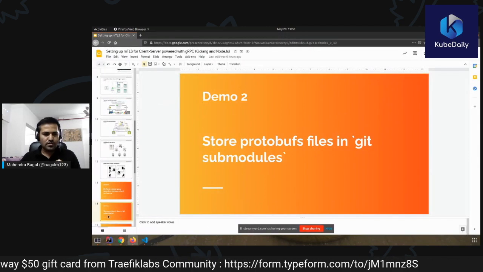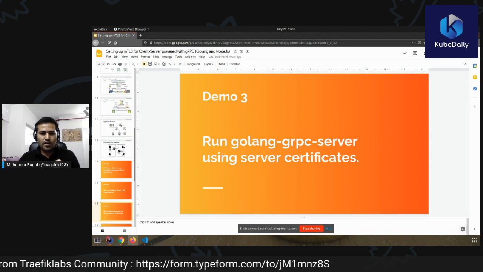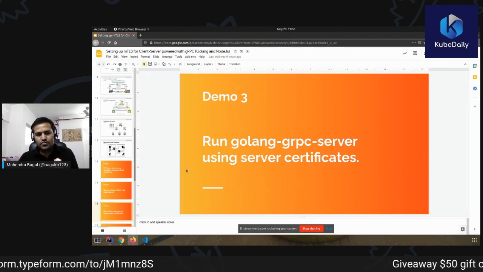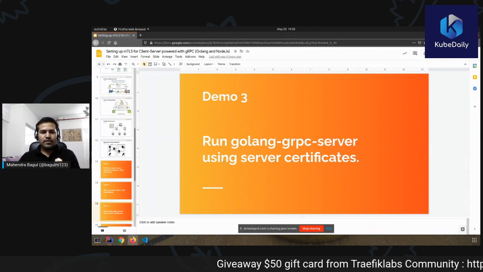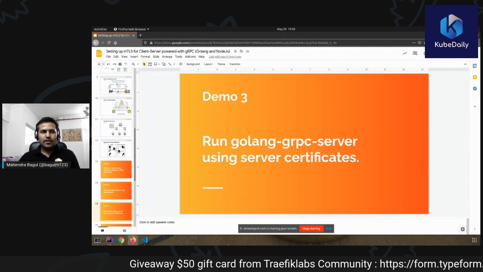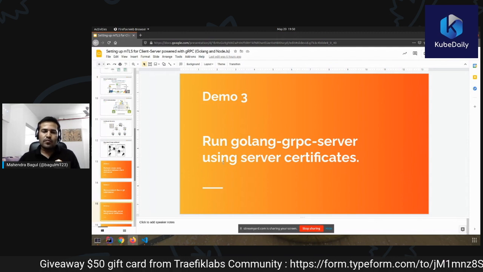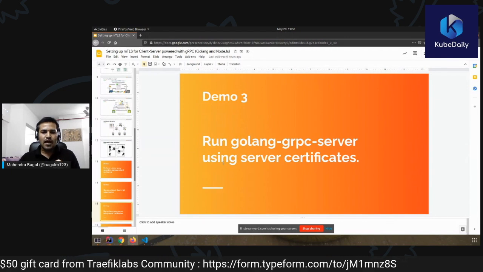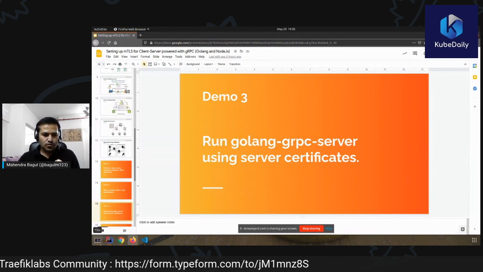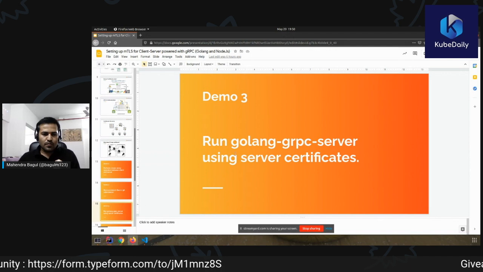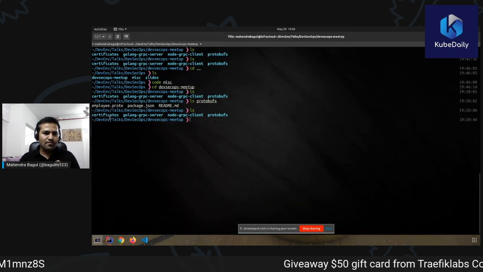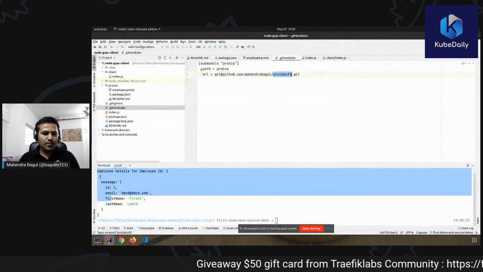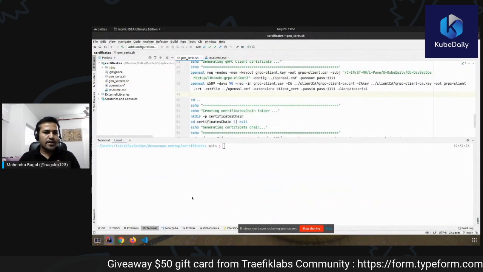Let's move towards the third demo, which is about running the Golang gRPC server using server certificates. We saw in the slides that the server can just have server certificates, and the client can just access it. So it will not be mTLS, but just the server having server-side certificates. To have this demo up and running, I need to introduce you to another project called certificates, where I'm putting all the certificates related stuff.